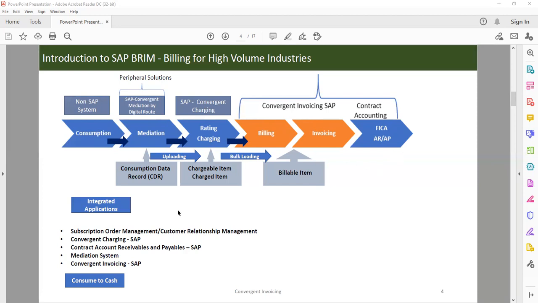So all of these components are highly integrated with each other. So the comprehensive integration with CC, CRM, SOM, and contract account receivables and payables enables the service provider to implement the business process from the consumption of a service through pricing and billing right up to dispatch of the invoice to the customer. So here in this high level flowchart, you can see all the components. For an example, I would like to give an example.